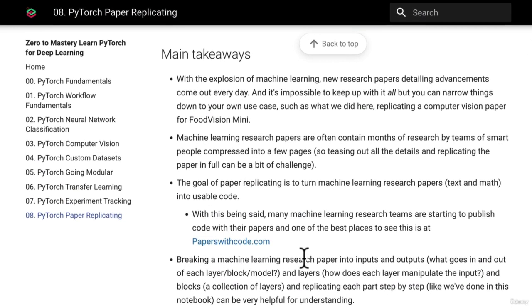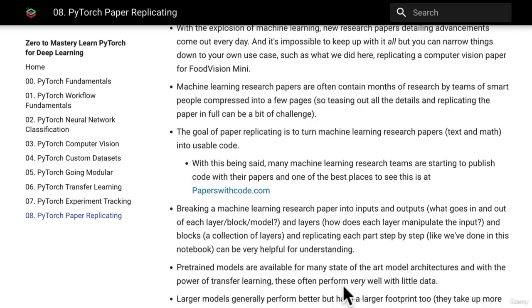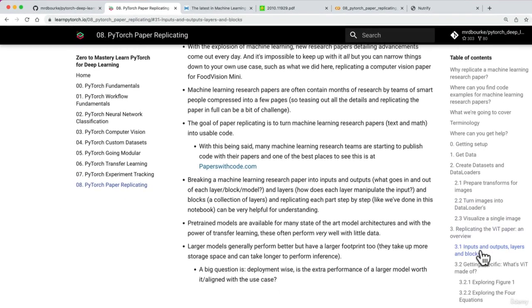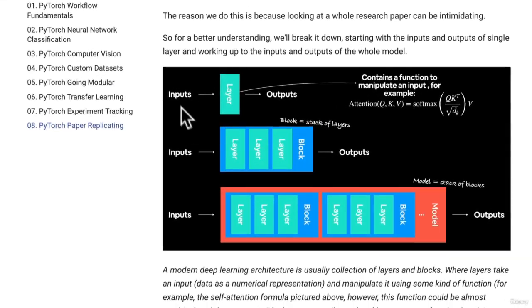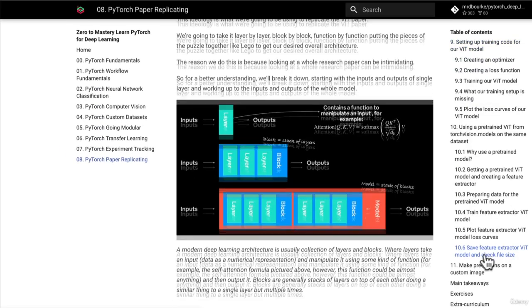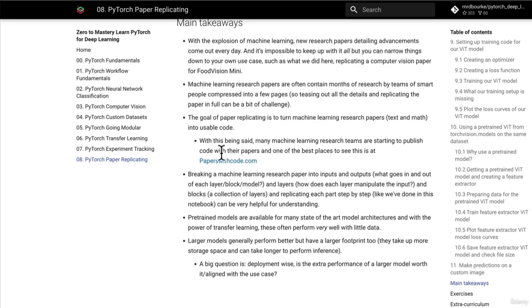Then if we keep going, if we break things down, a research paper in a whole sense can be quite intimidating. But if we break it down into inputs and outputs, layers and blocks, we learn that a layer takes an input, performs some sort of function, and creates an output. And then a block is a stack of layers, and a block takes some inputs and outputs. And then finally, a model is often a stack of blocks. Just like our vision transformer, a single layer could be the multi-head attention layer, then the block could be the transformer encoder, then the overall model could be a stack of transformer encoders. So if we go back down, we've learned a whole bunch in this section.